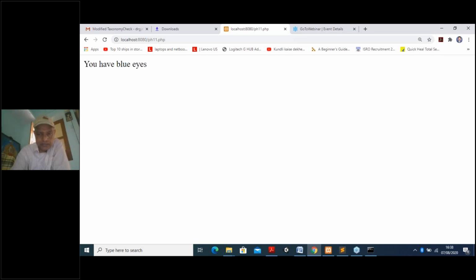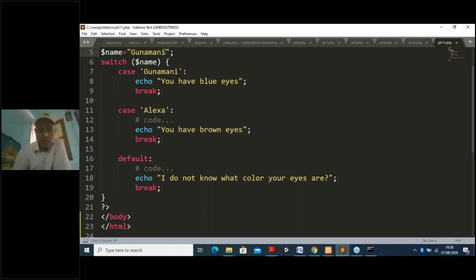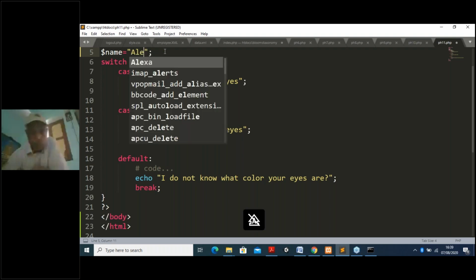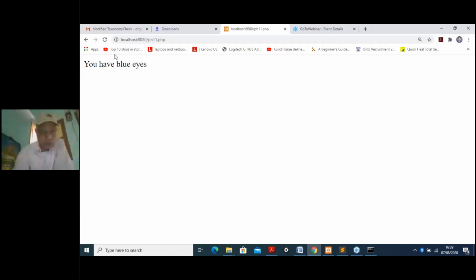Now I change this program. Instead of Gunamani, I put Alexa. I do not know who this Alexa is, I'm randomly writing something, don't worry. Clear? Now what is the output, you tell me? You have brown eyes. It should come out because it will go to the second case. So Control S. Now run this program. Initially you saw you have blue eyes. Now blue is going to change. You have brown eyes because case 2 is Alexa.